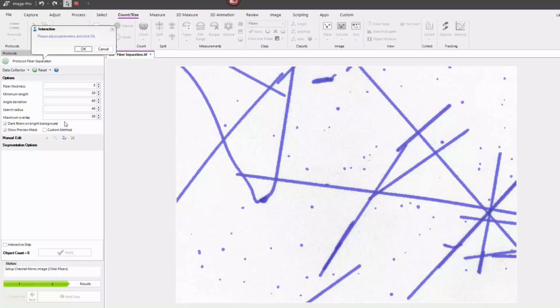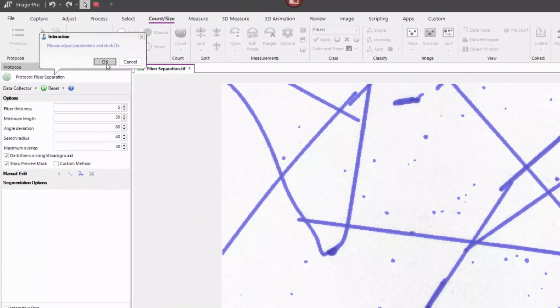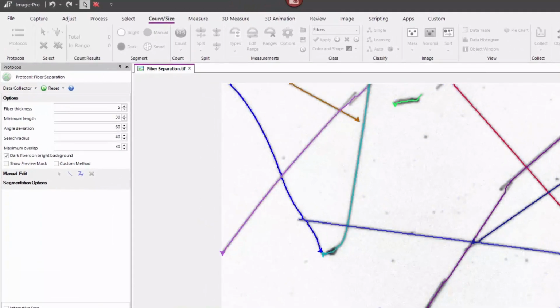In addition, we have dark fibers on bright background, or if this is unchecked, it'll be looking for bright fibers on a dark background. Show preview mask is on. In addition, we have a custom method which, if checked, will allow you to use smart segmentation to do this segmentation of the fibers. To show how some of these parameters affect the fiber separation detection, I'm going to press the OK button. You can see how the fibers are detected.